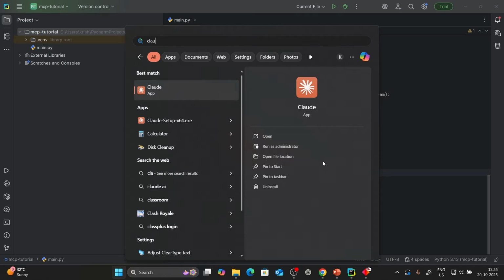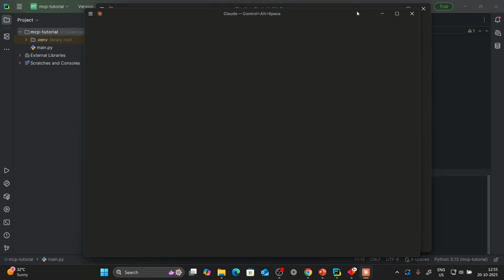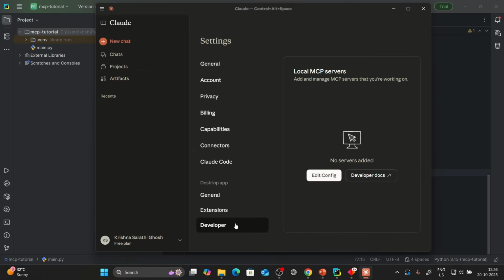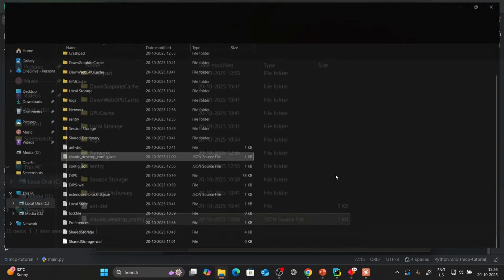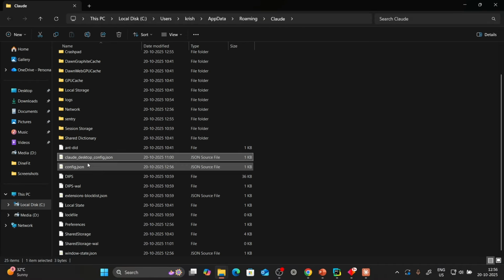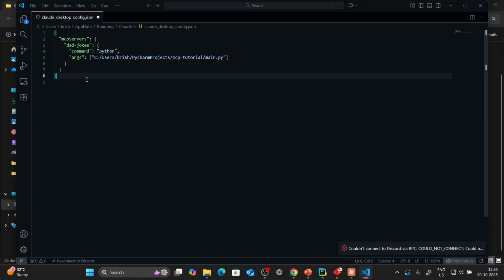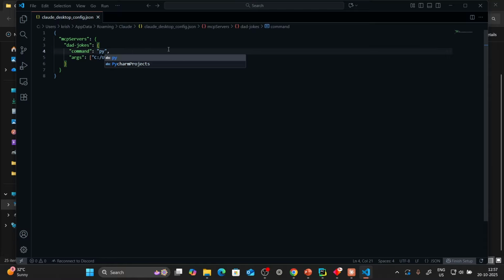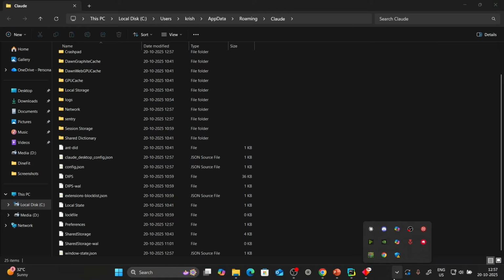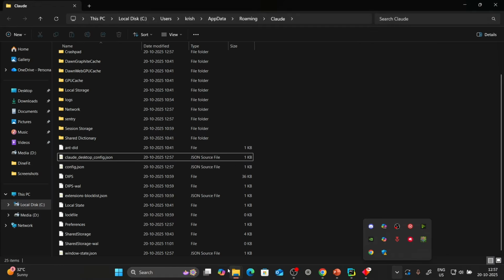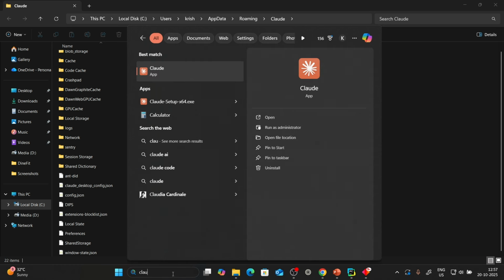To do that, I'll launch Claude Desktop. Then we'll go to the settings and then go to developer, edit config, and then the config will open up here. Let's open it using Visual Studio Code. Now let's paste this config here. So this is basically the path where the Python file is present, and the command should be python3 or py. In this case it's py. If you're on Mac or Linux, you'll have to use python3. Now we'll just close Claude Desktop and relaunch.